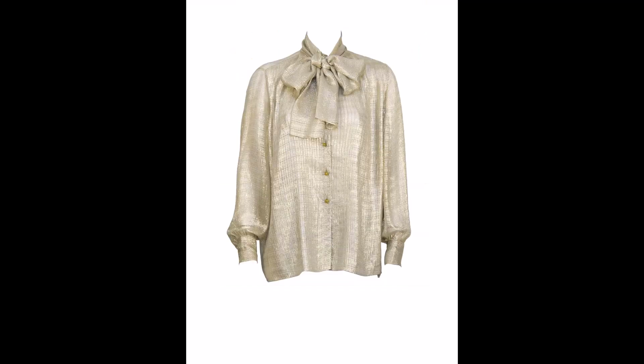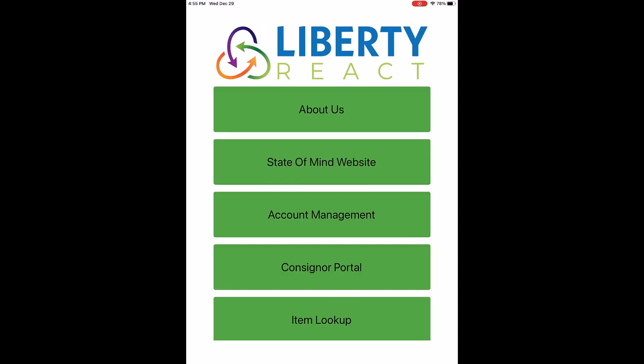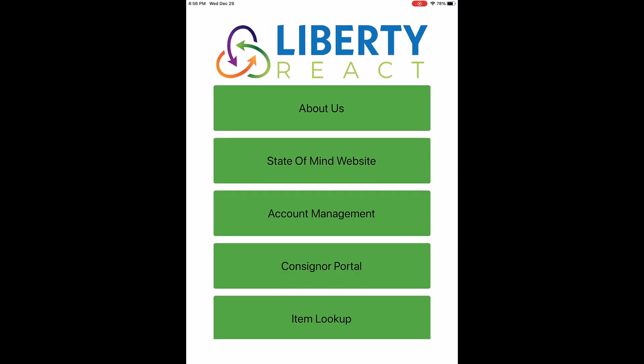And here's our first item on the slideshow. Each image should appear for 10 seconds, as that is what we set the slideshow for. And there's our next image. Nice little fade-in effect. When our consignor goes up to the iPad and simply taps the iPad, they'll be taken directly back to the menu. This was a video on how to set up the slideshow feature in the Liberty Kiosk app.